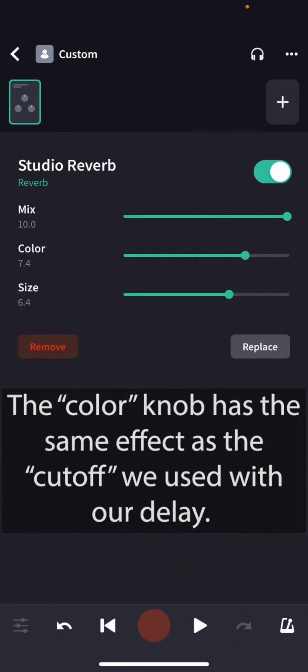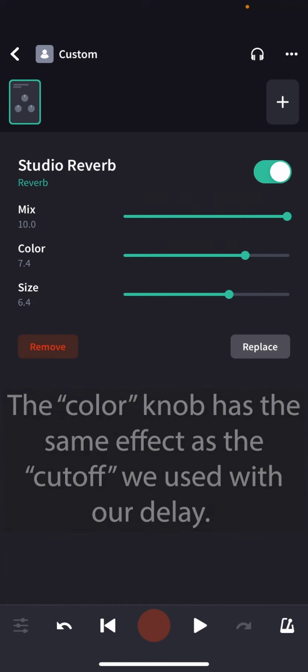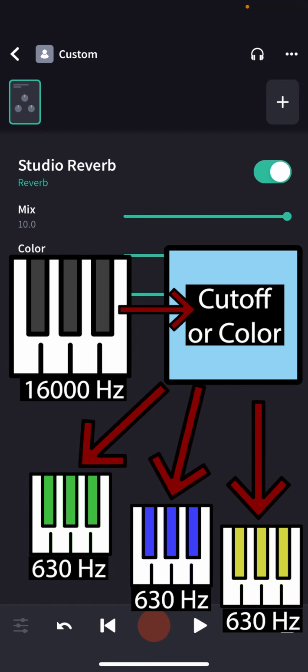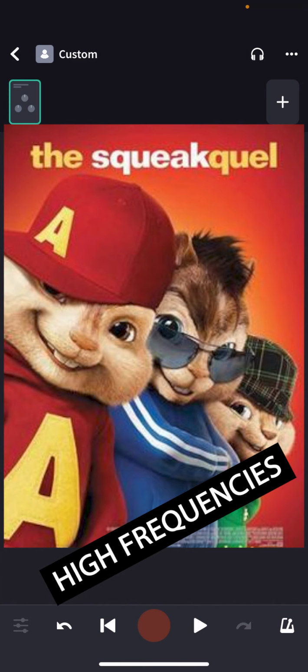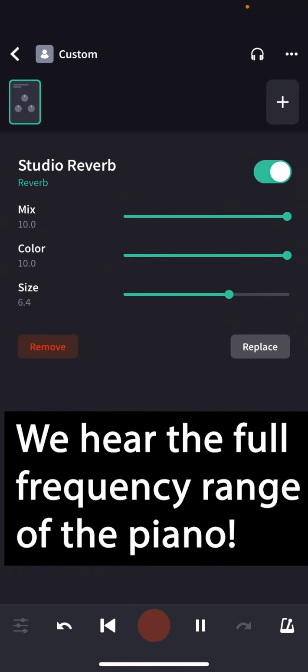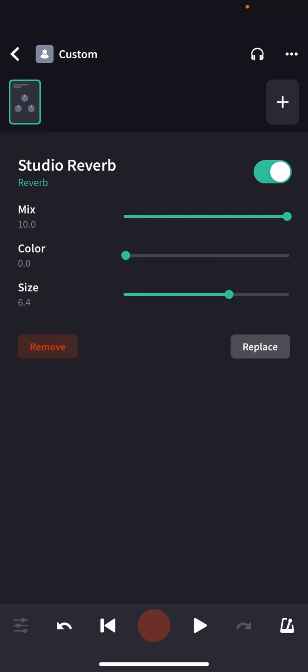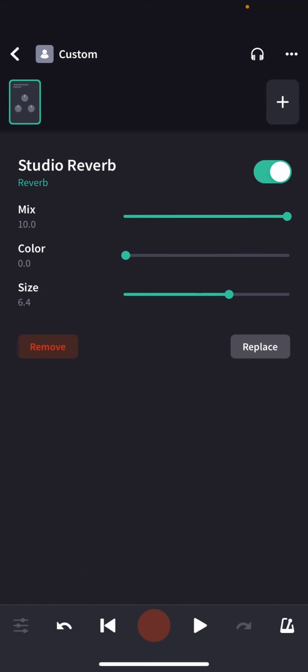Color is just a fancy way of describing a cutoff. With delay, we had a cutoff, which basically limited the frequencies that we're going to pass through the effect. So if our color is all the way up, we're going to get all those high frequencies. If our color is all the way down, we're going to just get the low frequencies. Notice that the sound of the initial piano in this case is the same, but the reverb is completely different.